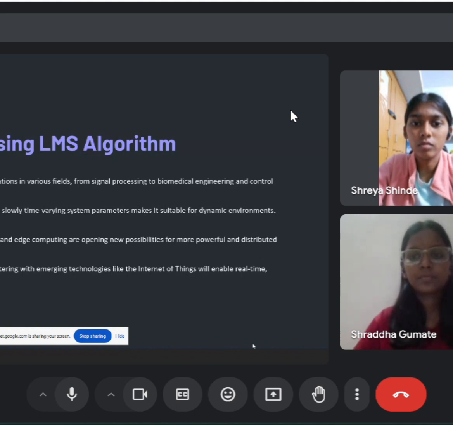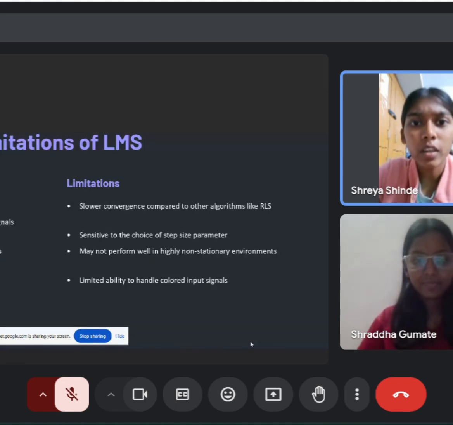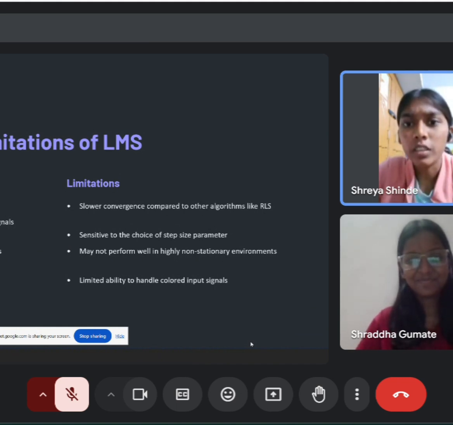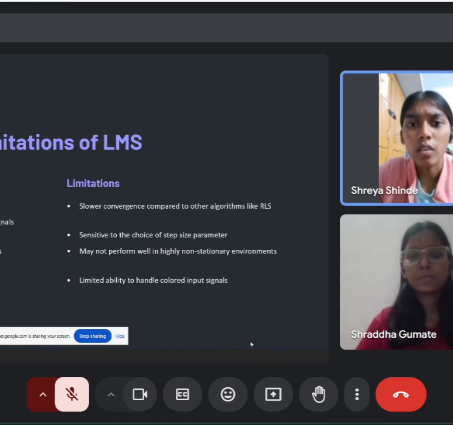Next slide. Advantages and limitations of LMS. Advantages: simplicity and low computational complexity, robust performance in the presence of noisy input signals, ability to track slowly time varying system parameters, guaranteed convergence under certain conditions. Limitations: slower convergence compared to other algorithms like RLS, sensitive to the step size parameter, may not perform well in highly non-stationary environments, and limited ability to handle colored input signals.